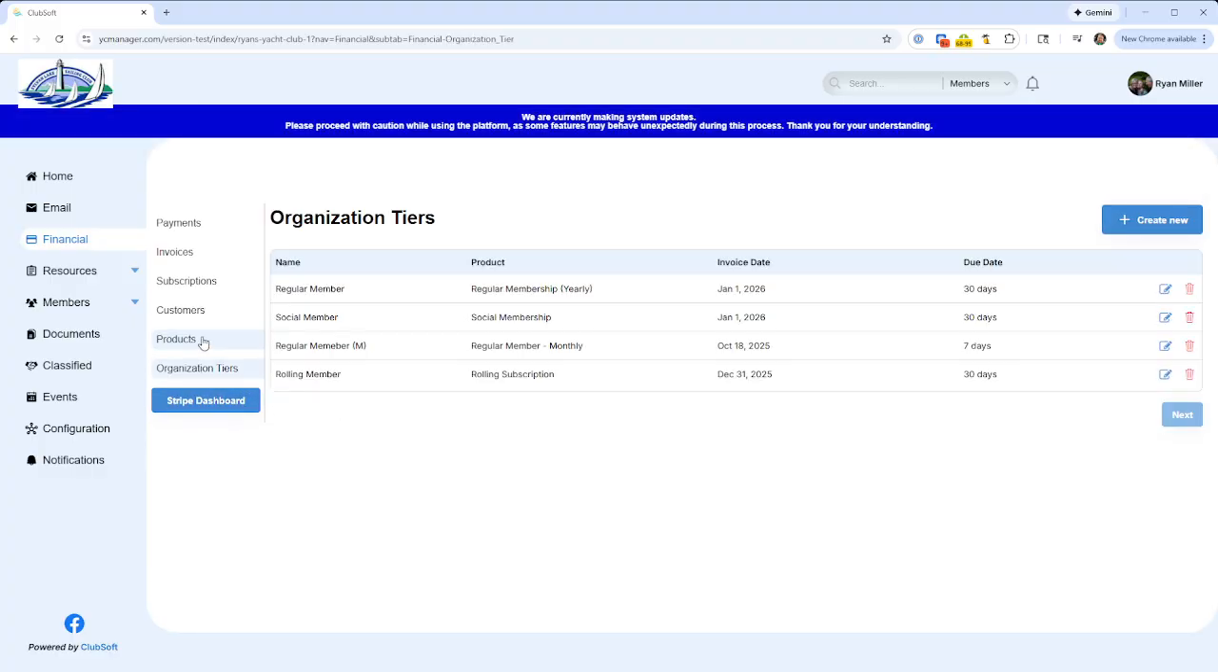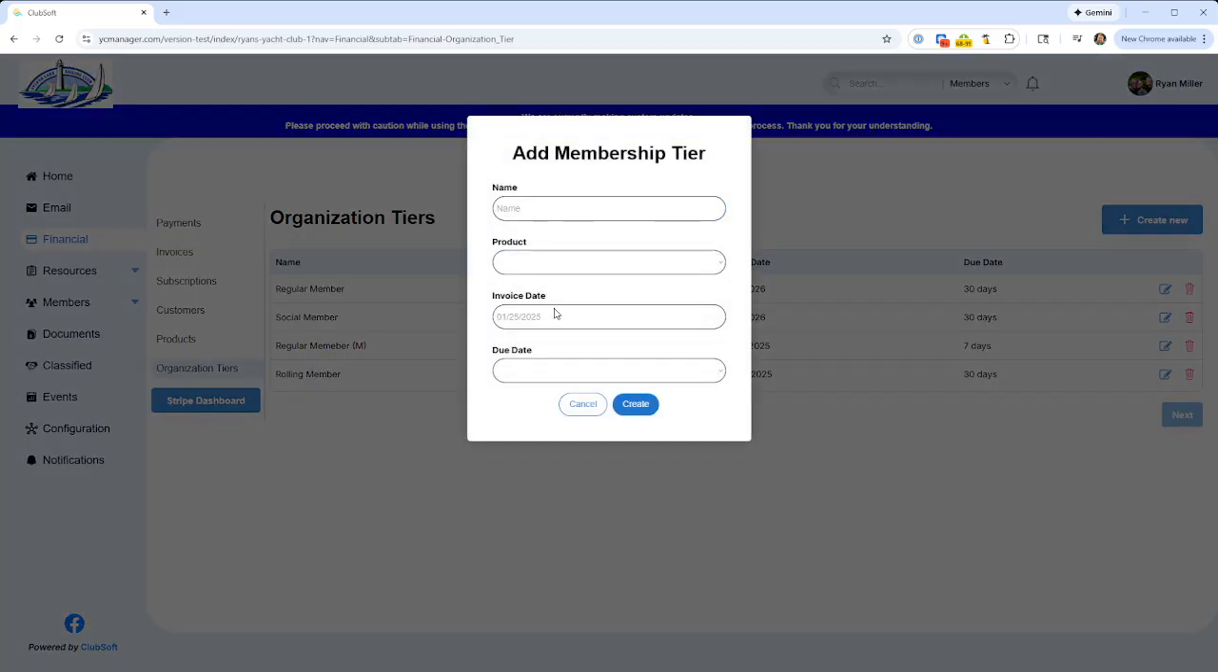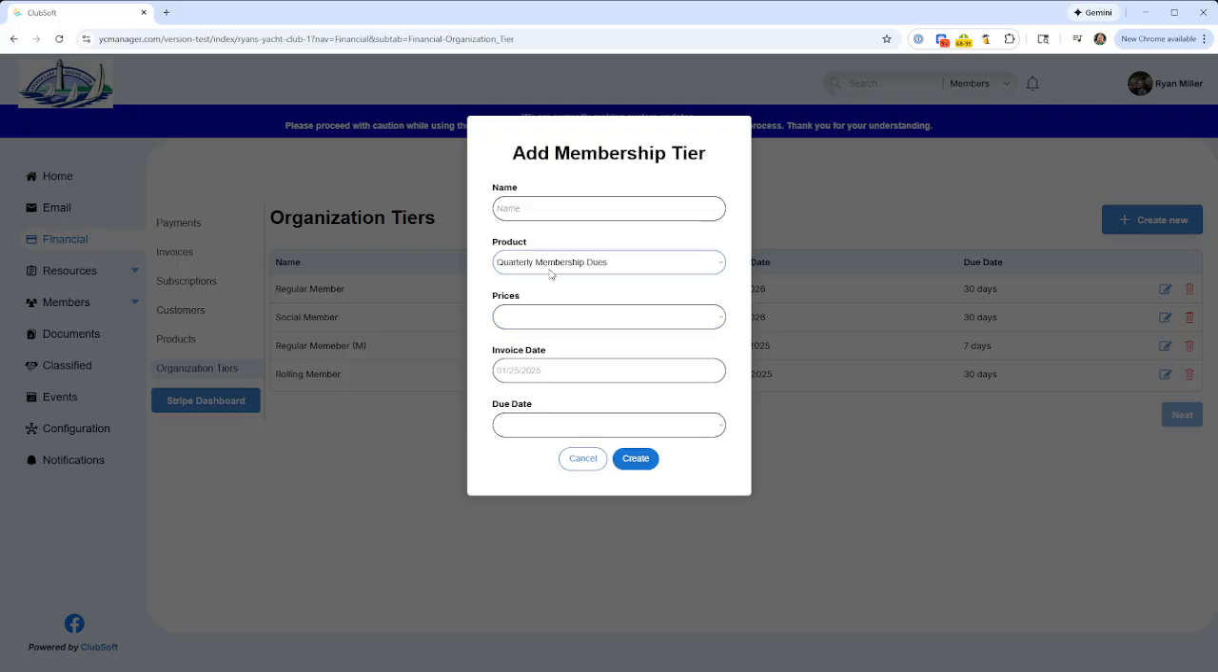Finally, organization tiers. This is where you would end up entering in your membership tiers. So here, this is kind of a set it once and then you're done. This is kind of back to what I was talking about a minute ago with subscriptions. So from here, you'd go through, create your quarterly membership dues. Here's the price. It's $250 every 3 months. The invoice date, you'd set the invoice date. So if we went 01/01/2026, and then we'll say that it's due in 30 days. So the member would get invoiced on January 1st of 2026, and it's due in 30 days. And so that's how membership tiers work.